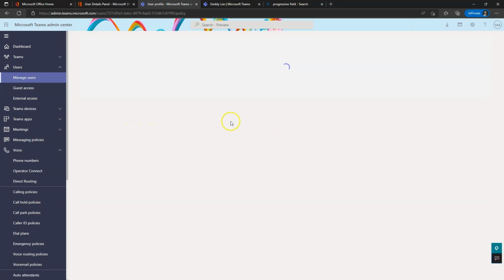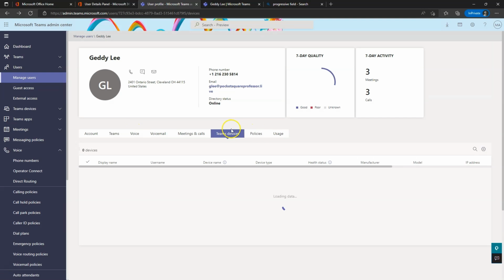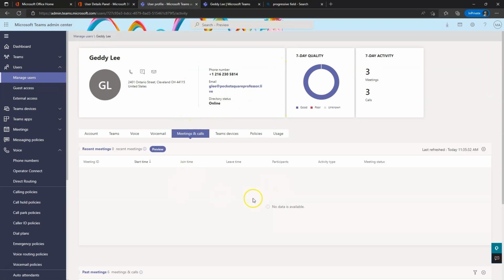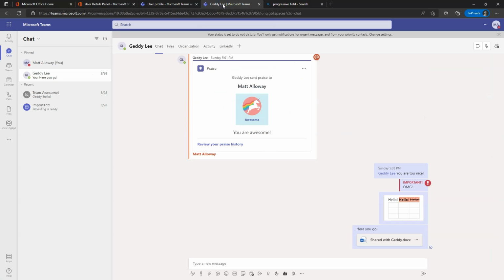What I was going to show, I didn't mean to go to policies there. Usage. You can see I haven't done much in terms of audio. What I should see are meetings and calls. I swear we've had, and you can even see we've had 6, and they've all been good quality. But what's good quality? That's based off call quality statistics, so I'm going to show you that in real time.